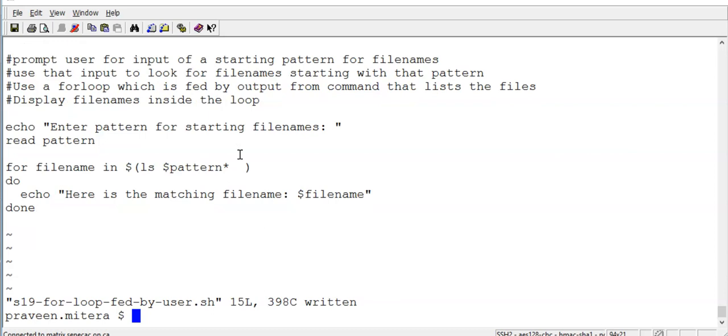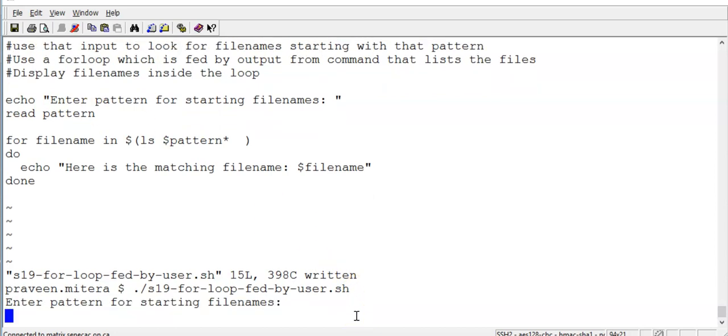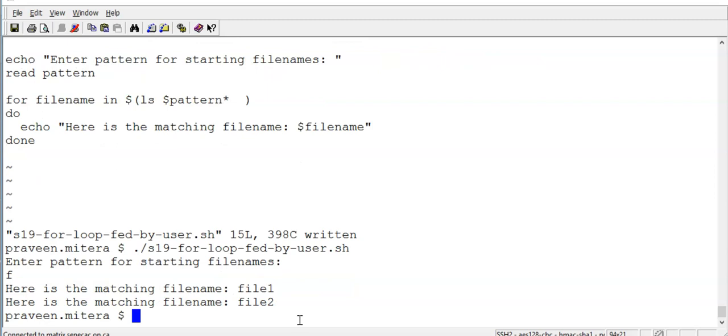And when we run this, we are not going to pass anything because we're not looking at $1, $2 to get the input. We are going to run it without any arguments. When the program runs, it's going to give a prompt. We are then going to enter the pattern, right? Okay. So now it says enter pattern for starting file names. I'm going to say F because I know I have some files beginning with F. So it shows us those two.